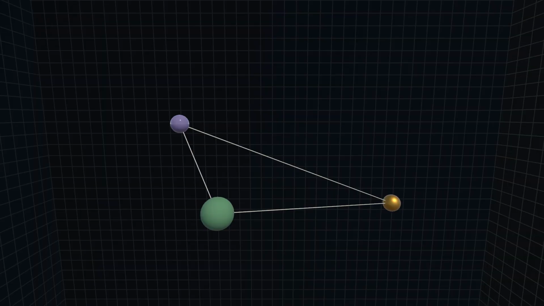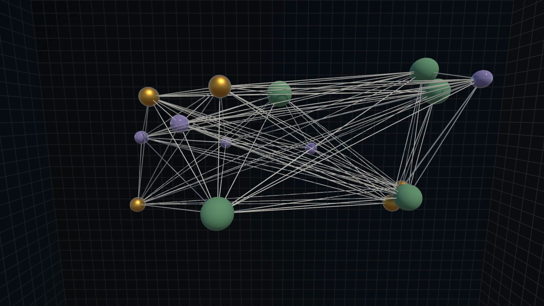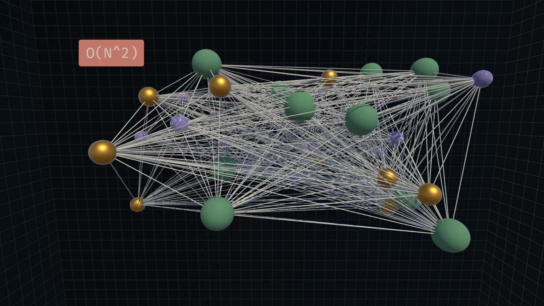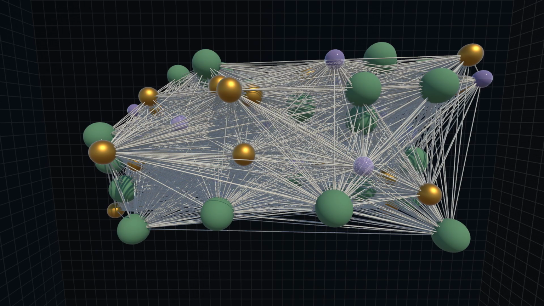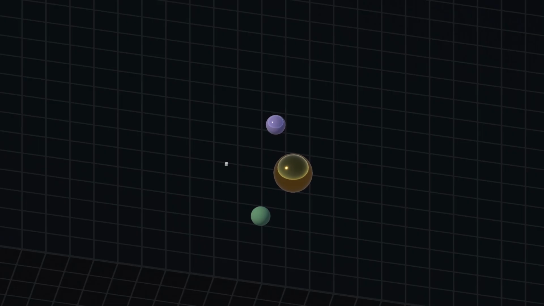Why do you need a spatial map? When calculating physical interactions between objects, you cannot simply compare every object against each other. That gives you O(n)² complexity, and as your object count grows, performance drops fast. The natural solution is a spatial map.